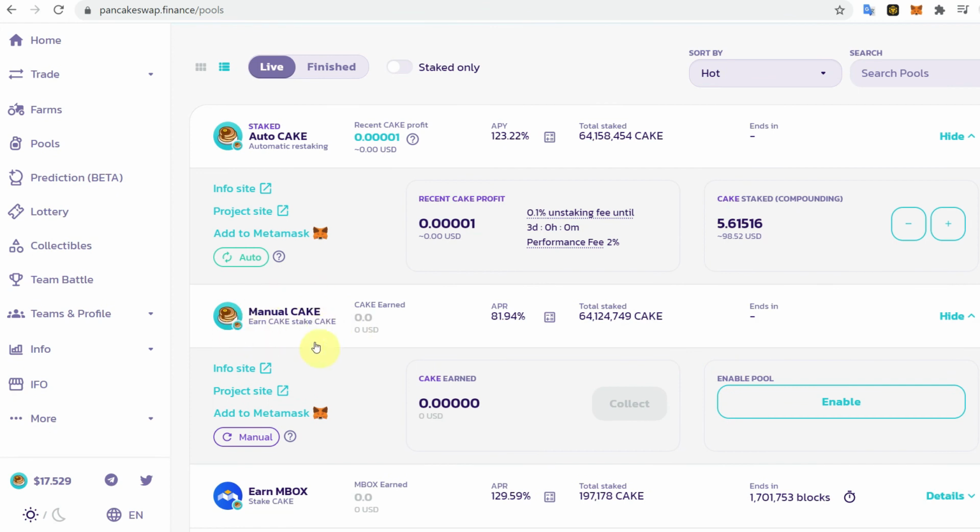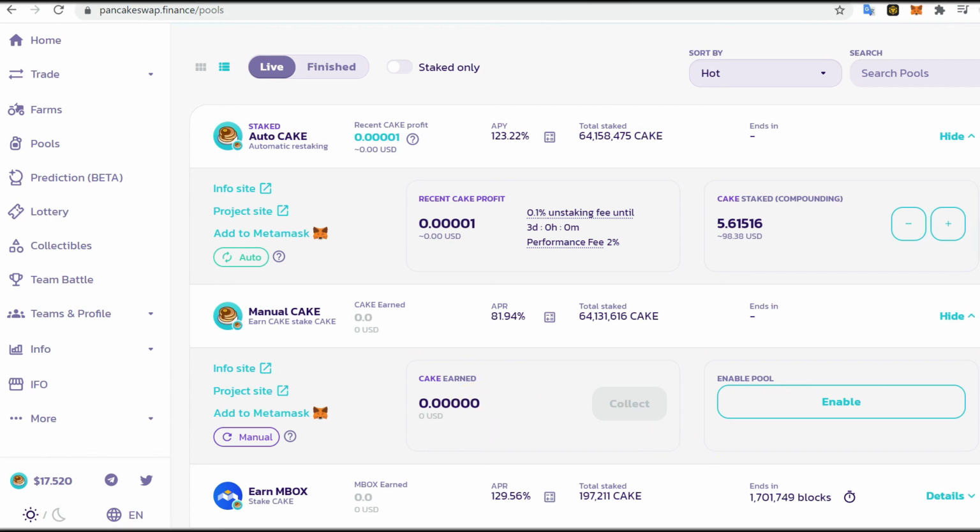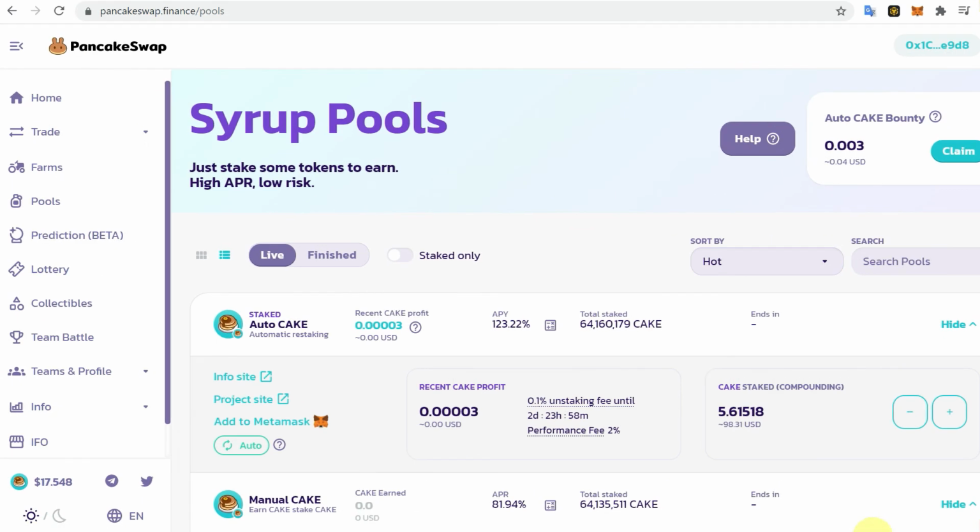And the same way you can do the manual staking as well, but it will not automatically restake. You have to manually restake the earned cake. So there's a little bit of difference between automatic and manual cake. And there's another option, like here you can see that this is the cake we are staking, and here we have started to earn the profit.